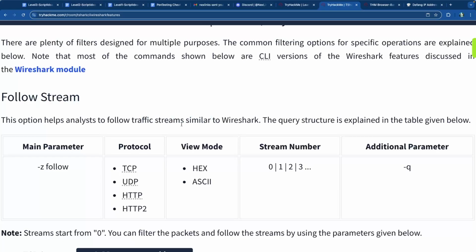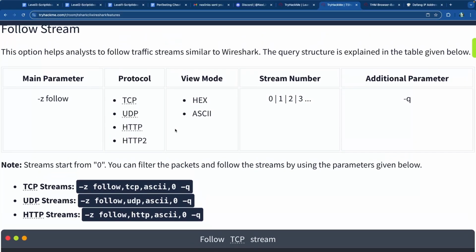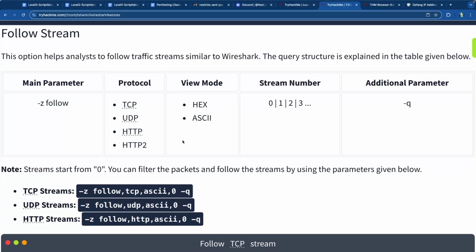Now, a stream is a traffic stream, right? Essentially, stream is the best word that I can give you. It's a stream of traffic, so it gives you data about a lot of packets. Instead of looking at individual packets or a few series of packets that would be a conversation, it is a stream of packets. It could be TCP packets in its entirety. It could be UDP packets. It could be HTTP or HTTP2 packets. And you can view them in hexadecimal or ASCII mode.